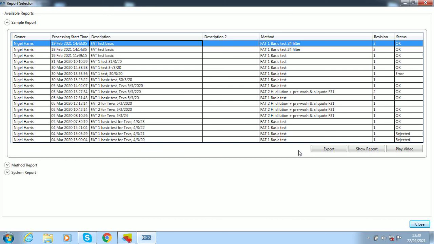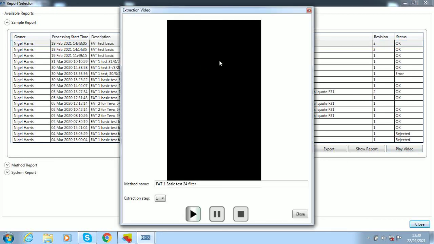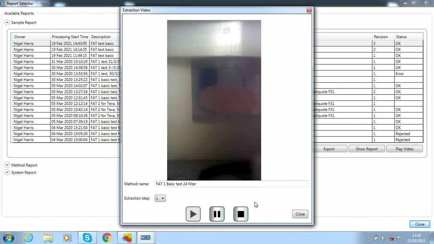What it also has here is, on this particular system, we have a video playback. So I highlight the one that I want, select play video, and it will pull up the video for it. I'm just going to press play, and this will show the extraction of the sample. If I have an out of spec investigation, I can look back on the video and see whether the extraction performed as it should have. And if it did, I can say, well, actually, the extraction was all good, so the problem is unlikely to be the sample preparation, the extraction.